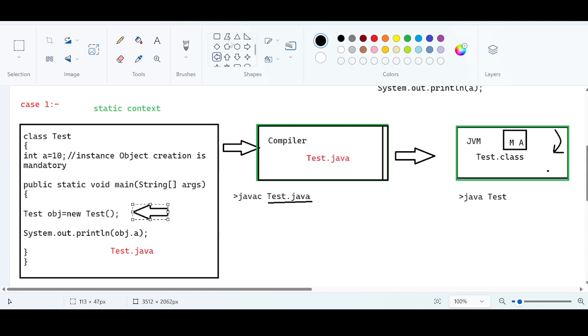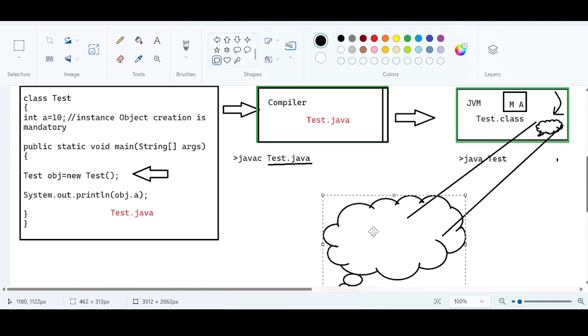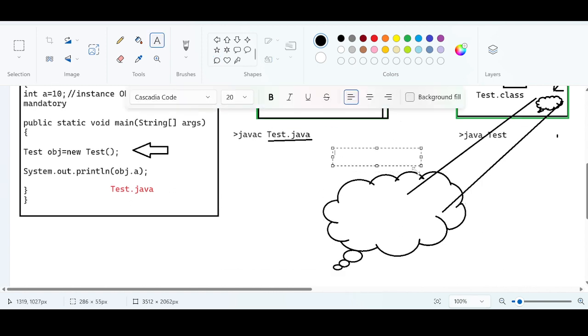Now what happens? There will be an area inside the JVM called the heap area. Let me maximize this. This is typically called the heap area. Inside this heap area, what is it going to do? It is going to create an object for what?